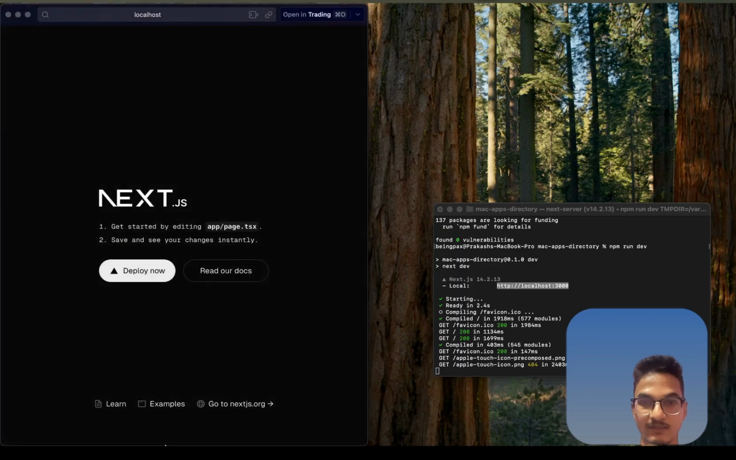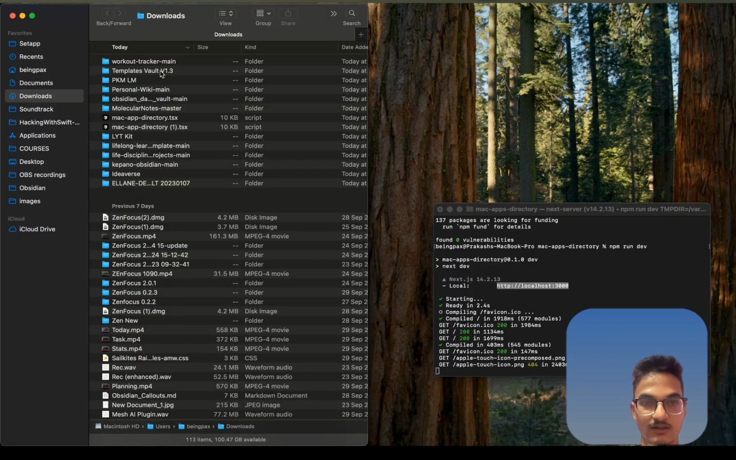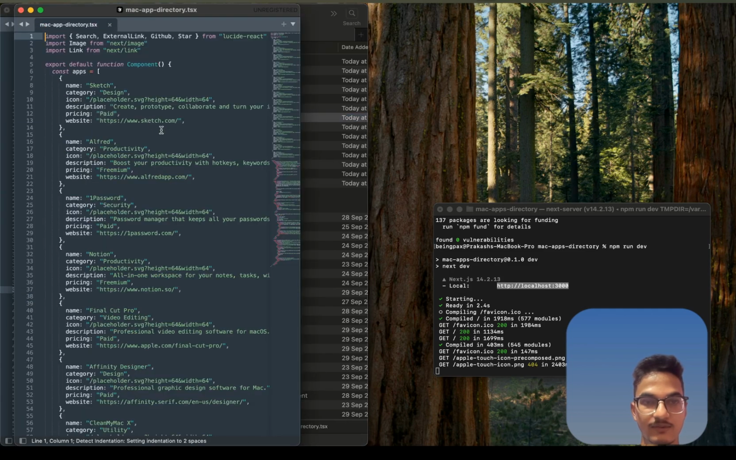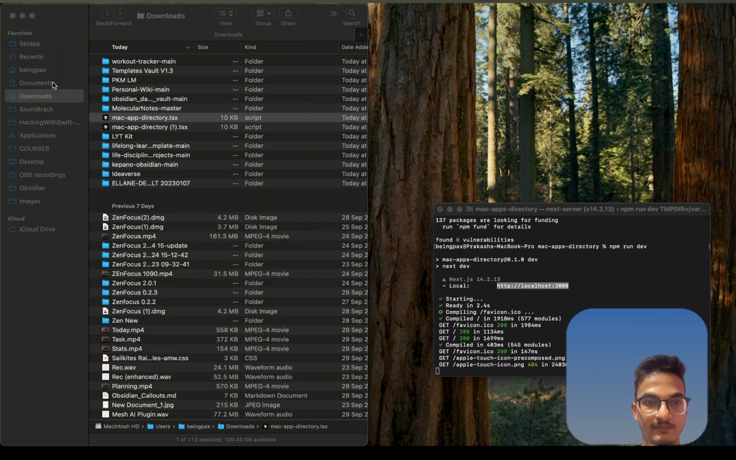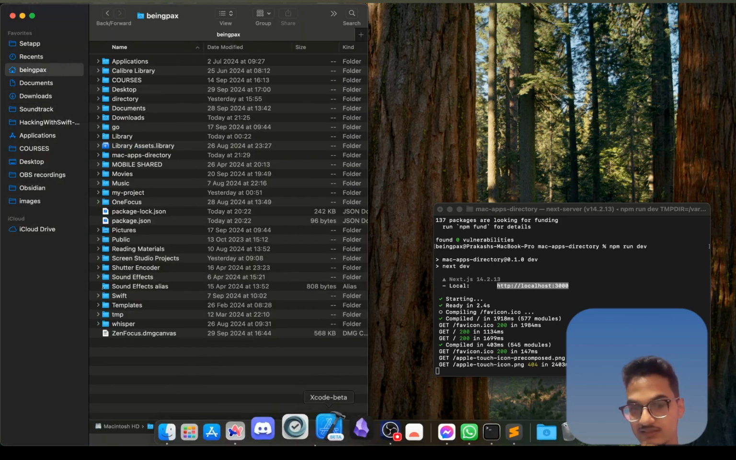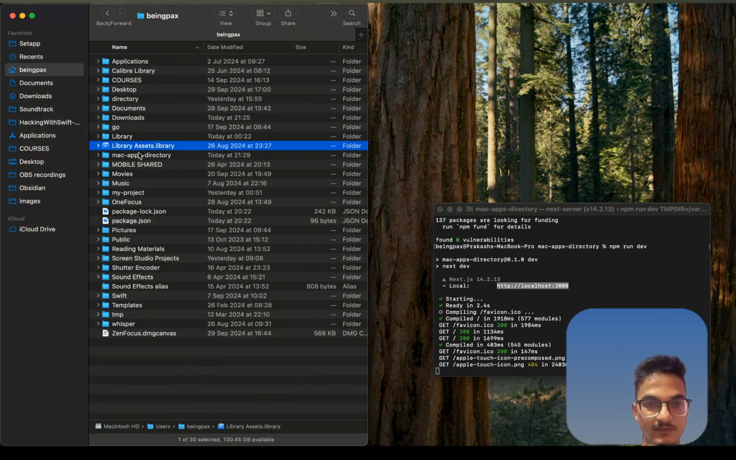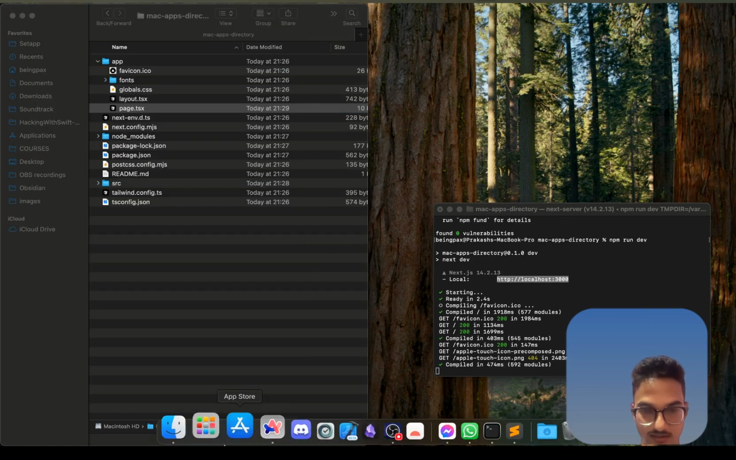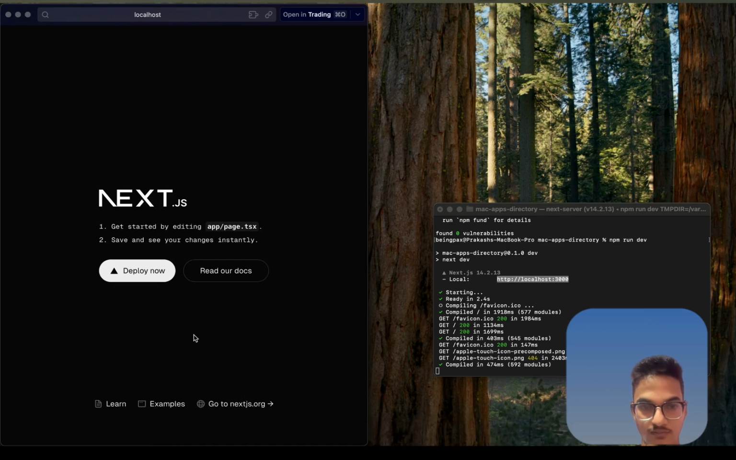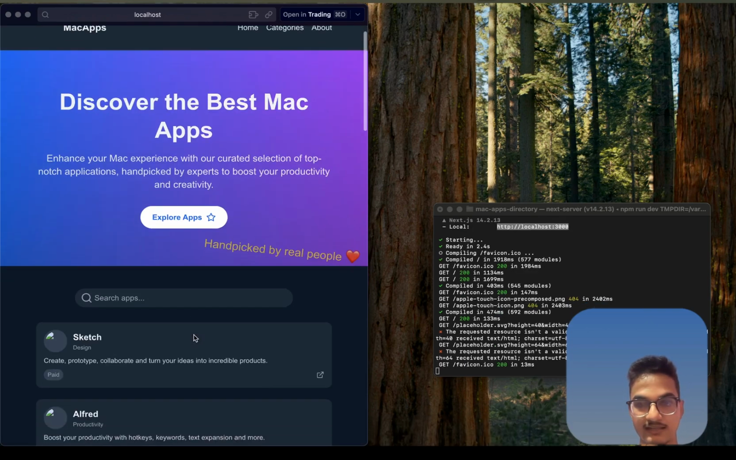And it is running. Okay, we can edit the page.tsx file. Let's copy the content from here. Copy it. And paste it into our page.tsx file inside the macF directory. Paste it. Let's go back to our browser and see it here.